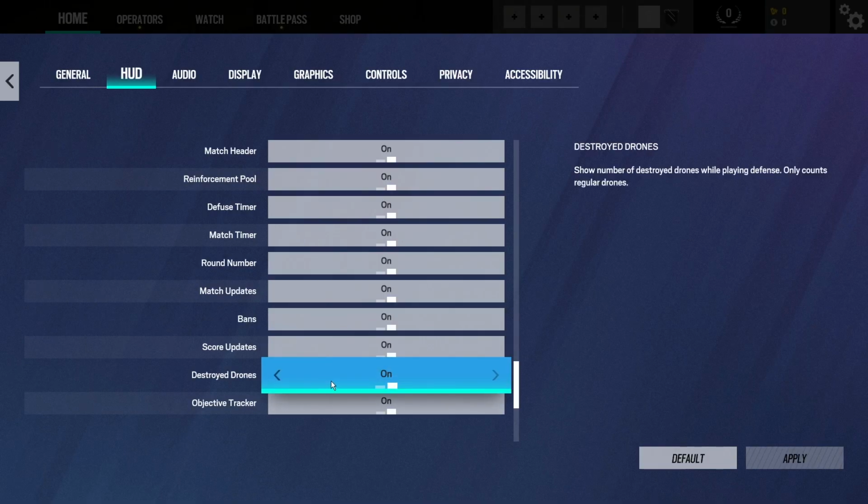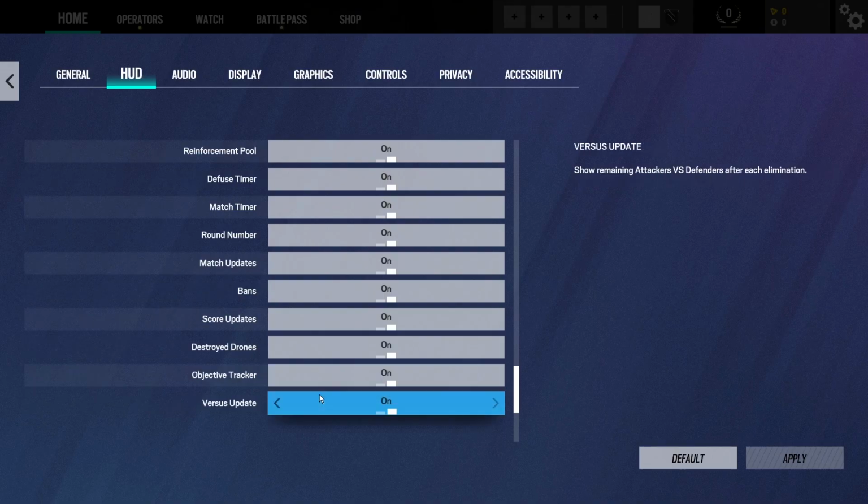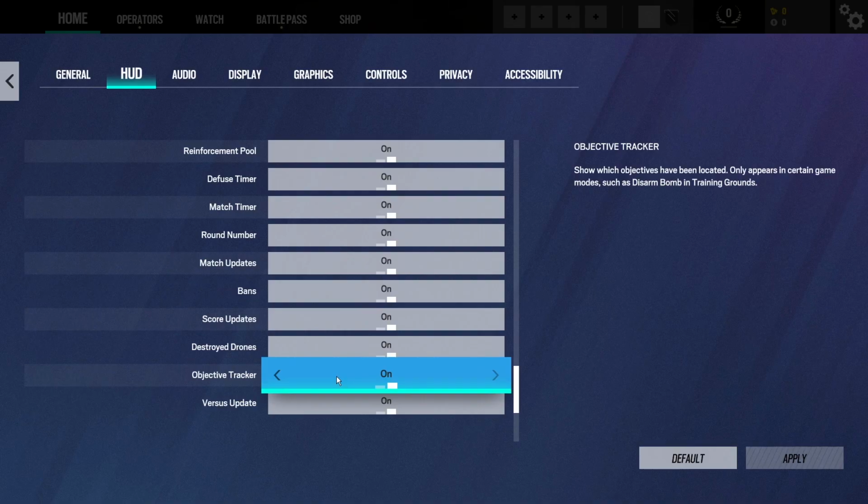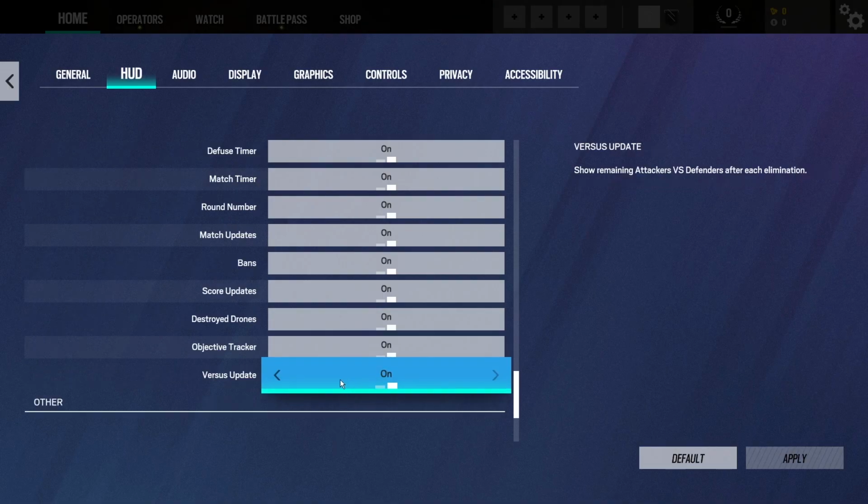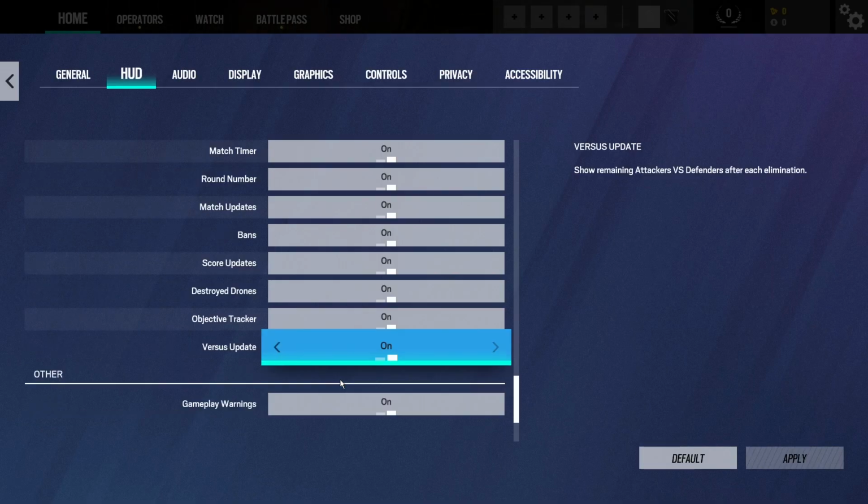Destroyed drones, show number of destroyed drones while playing defense, only counts regular drones. Objective tracker, show which objective has been allocated, only appears in certain game modes such as disarm bomb in training grounds. Versus update, show remaining attackers versus defenders after each elimination.